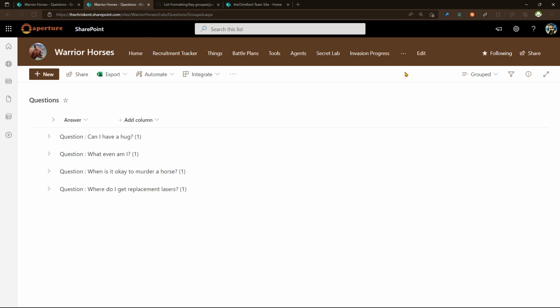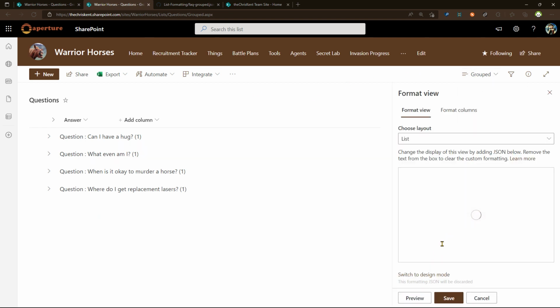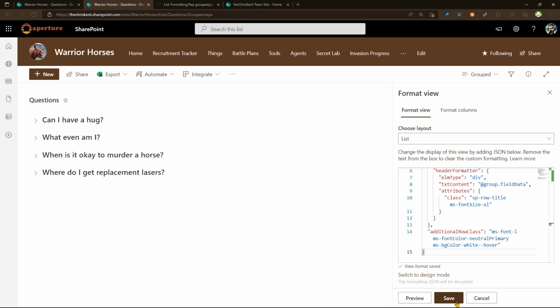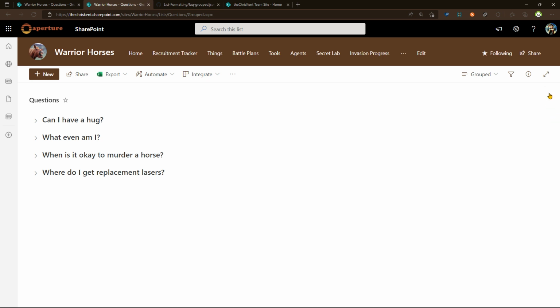And if I just go back to my list and format the current view, hit advanced mode, I can remove what's here, Control A, and I'm going to Control V. I'm going to paste in what we just copied. I'm going to save that. And you notice when I do that, I lose the column headers and the selection, and I get a nice looking list here. All right, so let's make this something we can roll out across our entire organization.